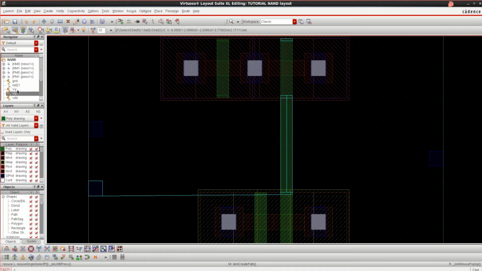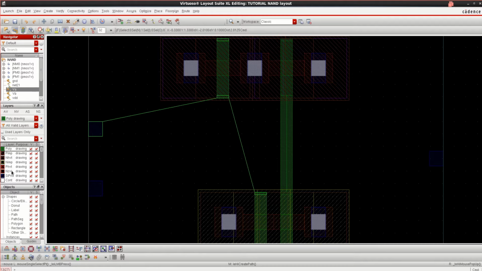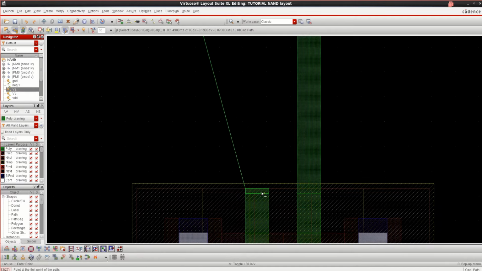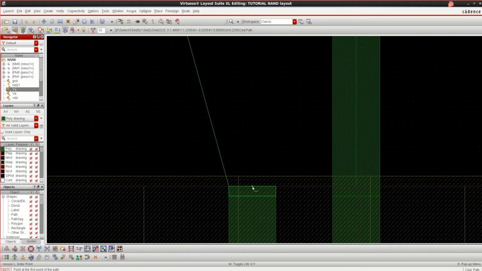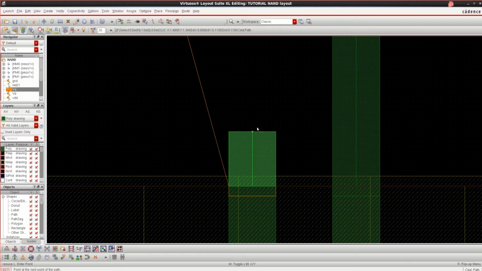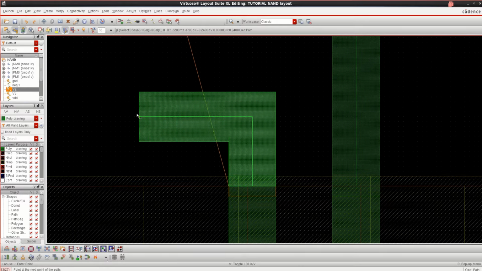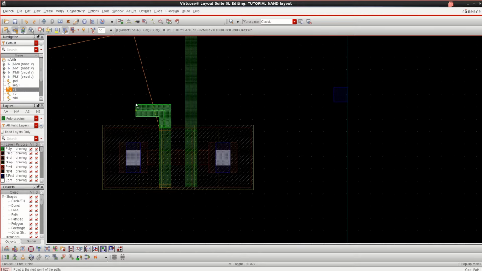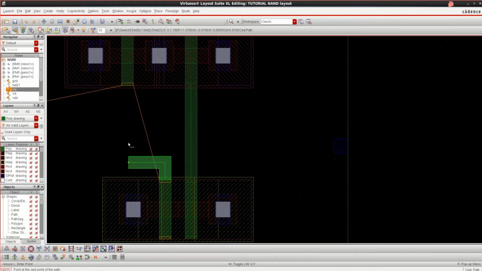So select the VB and the mode is selected as poly. Press P. And if you want, you can just make to your requirement. Press enter. And again, you can draw from here.